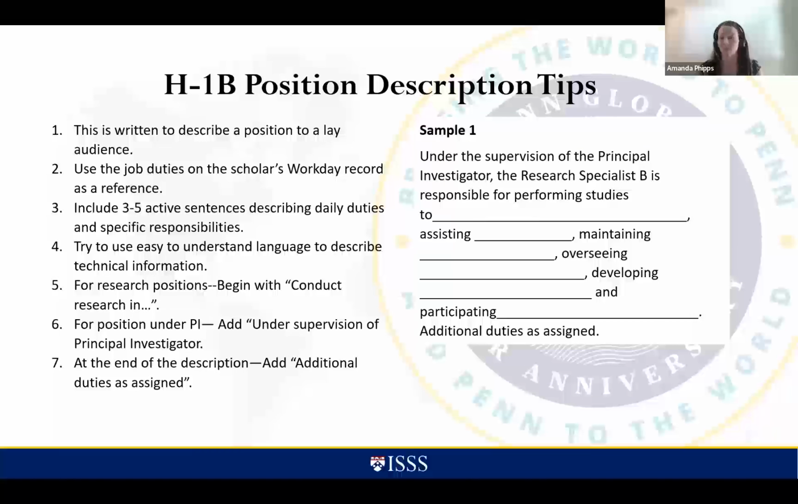So if we're only given one sentence, or a paragraph that doesn't have much substance to it, it makes it very difficult on the ISSS side to choose a SOC code. It also could even lead to a request for evidence from USCIS, which opens a whole can of worms and makes a ton of work for everyone. So we try to get the information that we need from the position description to avoid problems and delays moving forward.